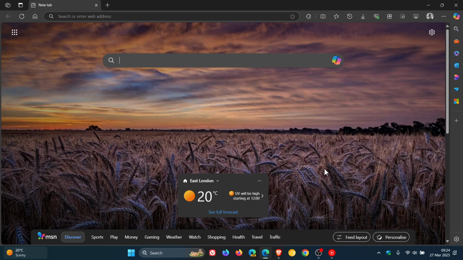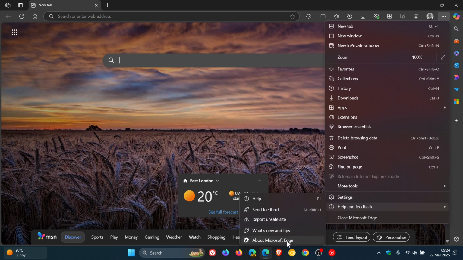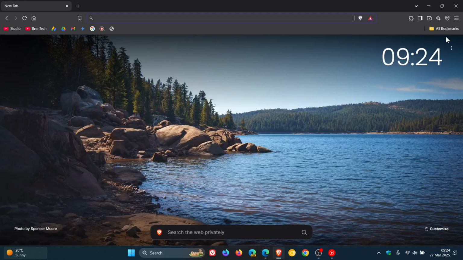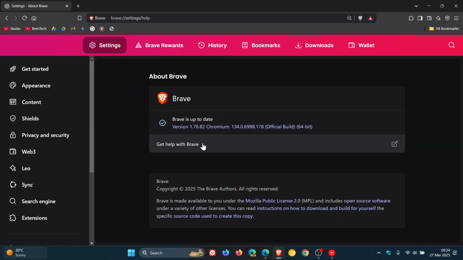So if you are using both browsers, it's important to double check that your browser is up to date. And it's a very similar process for both browsers. You head to your main menu, help, about Microsoft Edge or about Brave. And for Edge, the browser version in bold is sitting on 134.0.3124.93 after the update has been applied. And if we quickly head over to Brave, browser version is sitting on 1.76.82.